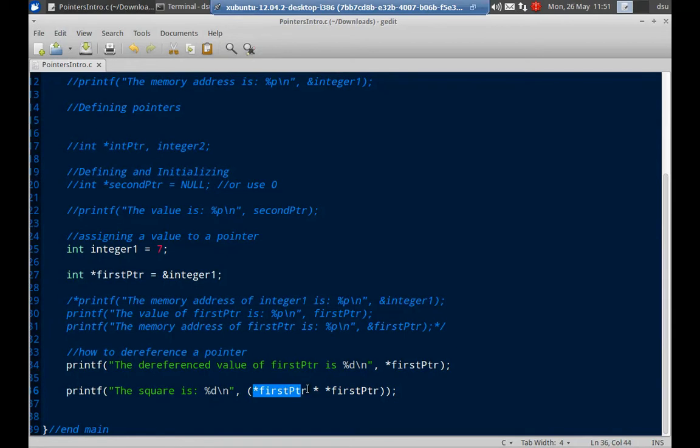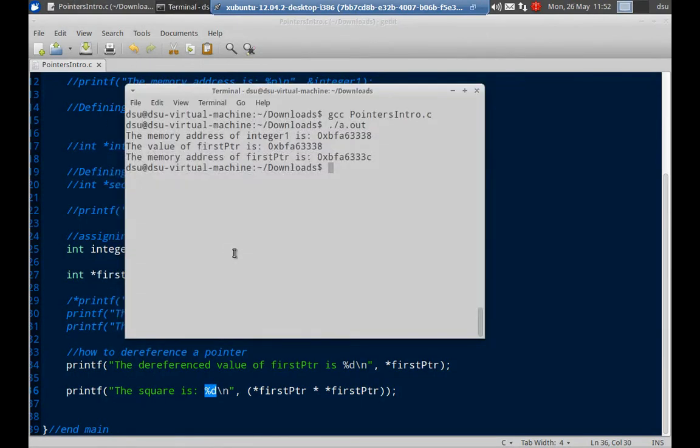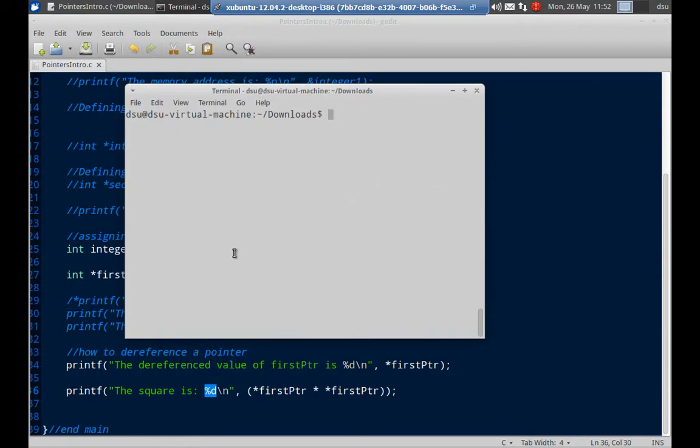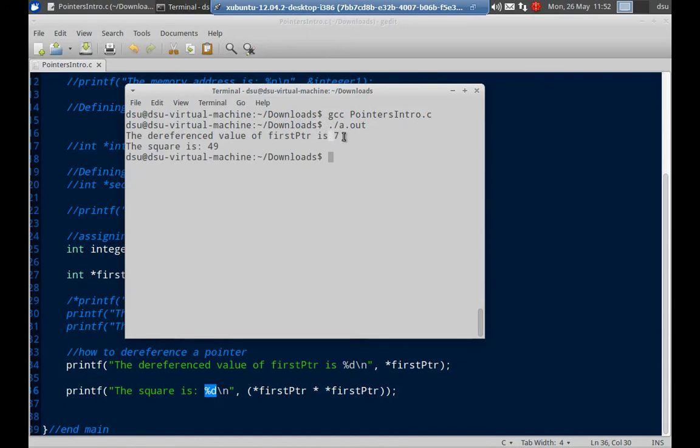Same thing with this line of code. Once we dereference it, we have an integer value, so we can treat it just like an integer variable. So we can say first pointer dereferenced times first pointer dereferenced. And we're using %d as our format specifier, that's going to give us the output of 7 times 7. So we'll compile it and run it, and you'll see, here's the dereferenced value is 7, and here's the square of 7. So 7 times 7 is 49.